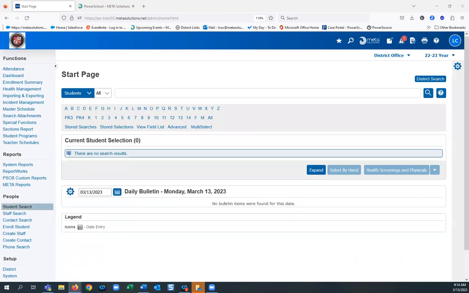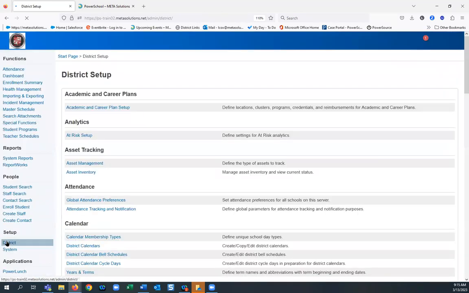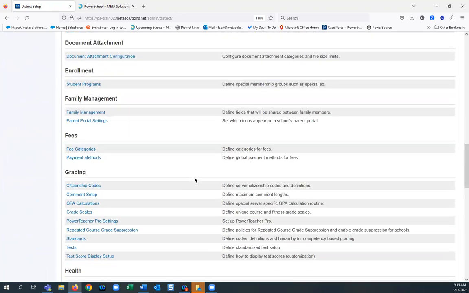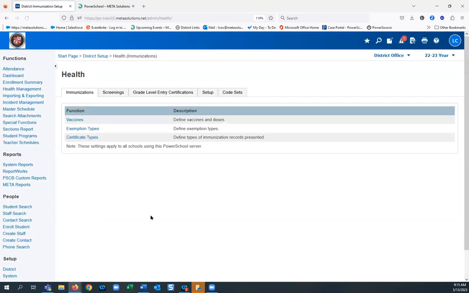All right, so let's look at how you actually set up your pages in health management. If you go to district setup, you will see under health, there's a health setup and a health plan template. We'll go through the health setup first, and we will go through the health templates in just a little bit.